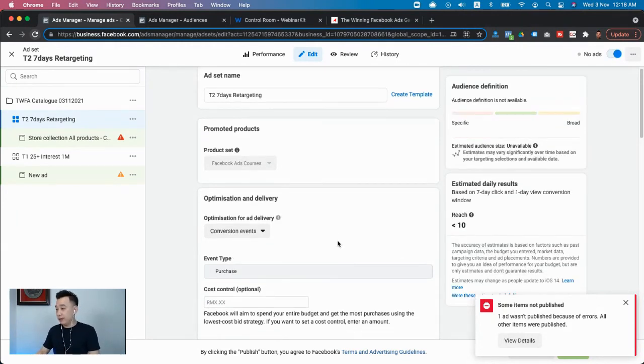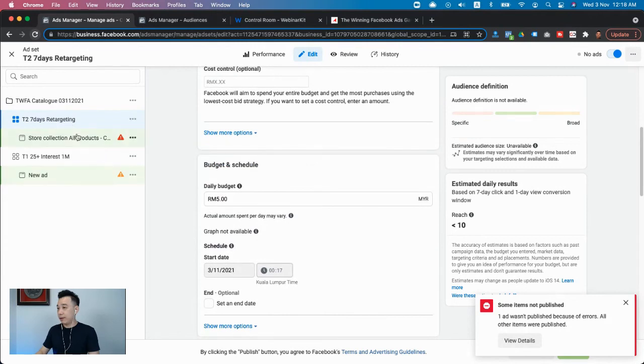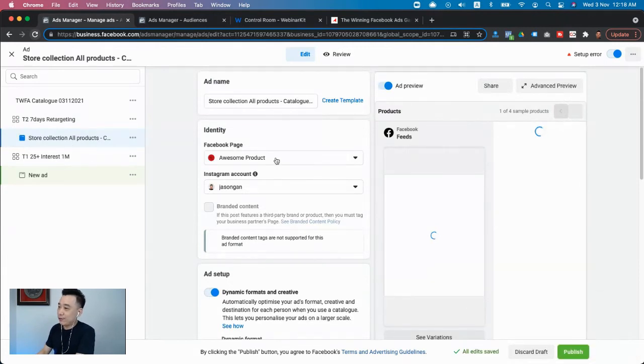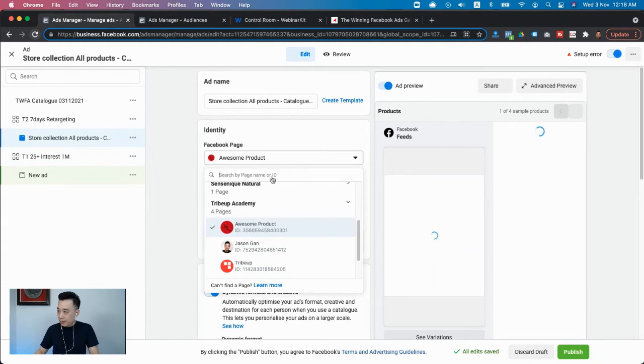So basically, you are able to, wait, hang on. No, I'm not publishing. I haven't created the ad. I have to go to the ad level. So okay, this is, go back to JSON. All right.